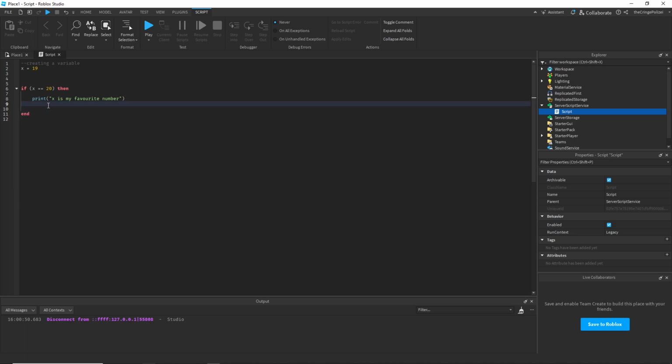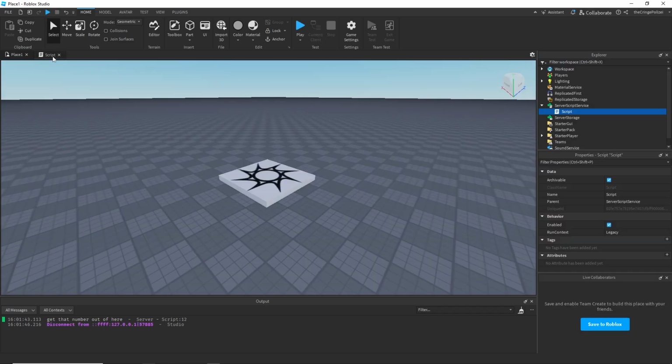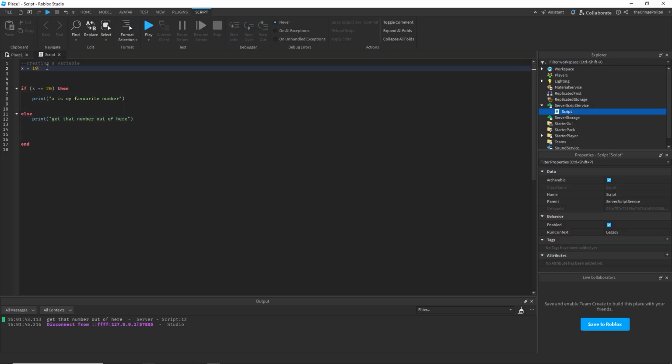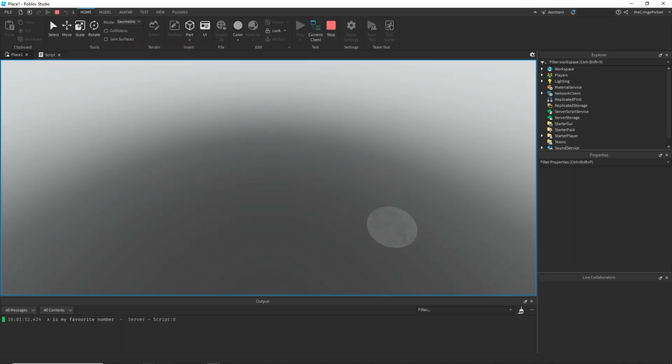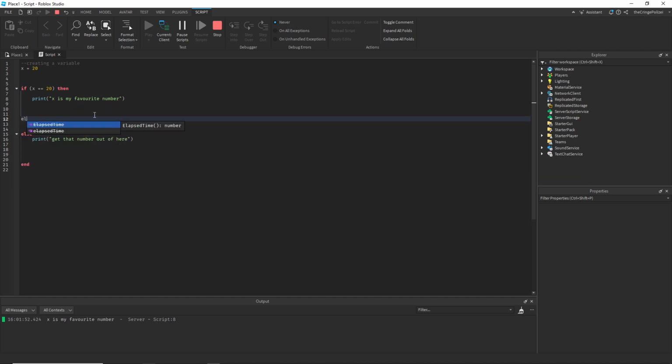So now, I want to add something to happen when x isn't 20, when it's not my favorite number. We'll put an else statement. It goes between the if and end. So else, let's print, get that number out of here. X isn't 20, we're getting that number out of here. Let's make it 20 again. And just for the sake of demonstration, x is my favorite number again. Let's go.